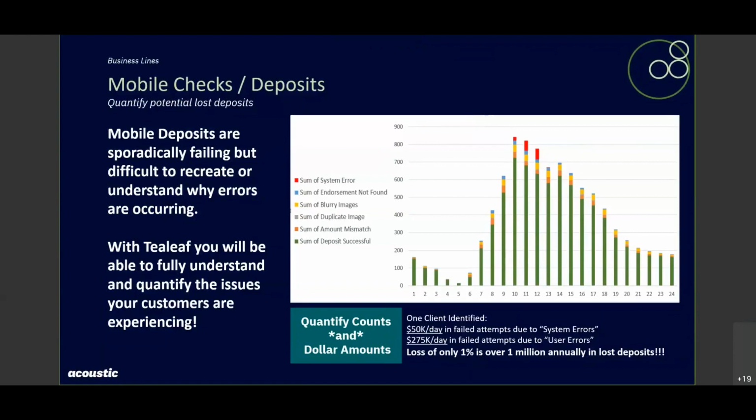So your business lines. Your business lines are responsible for coming up with products that are going to generate revenue. In this particular example, a business line identified a potential problem based on customer reports. Customers were complaining that they were trying to deposit checks via a mobile device, and it was failing. It was coming back with a system error.